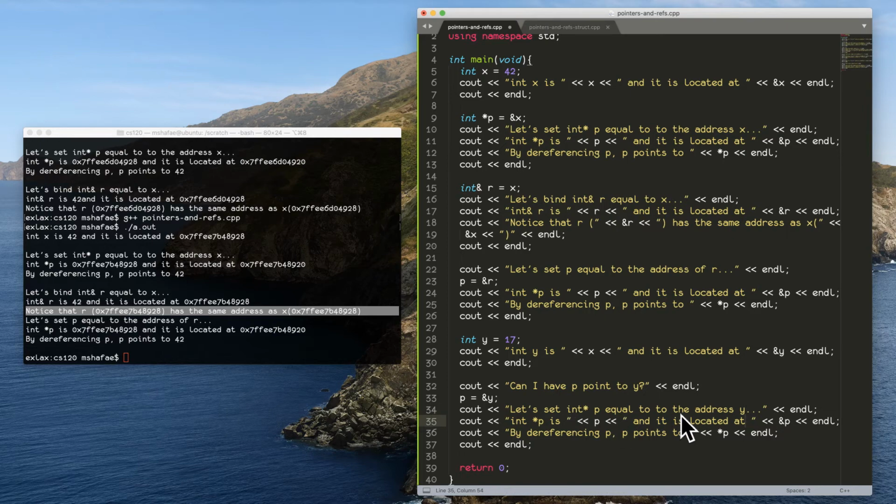Let's print P, and P is located at ampersand P. What should we expect to see? I expect this part to print out a whole new variable that's equal to 17 at a different location, and I expect this to spit out something similar. That's going to be, oh, now I'm pointing at this other location and it's equal to 17. Let's compile and run.